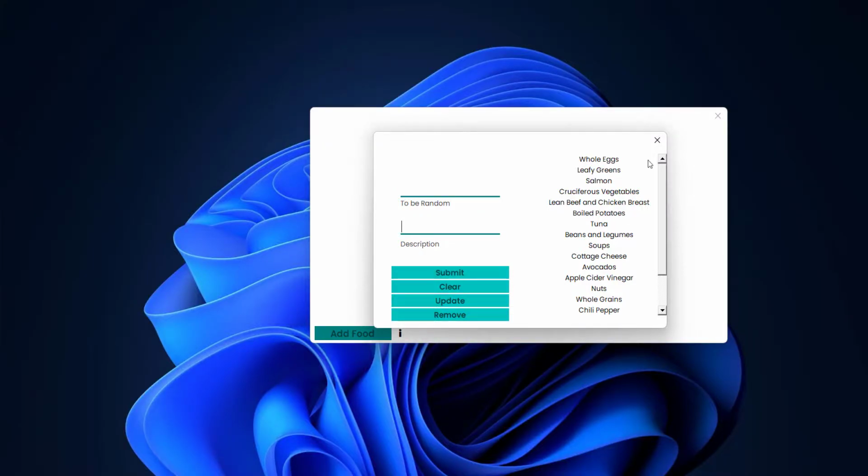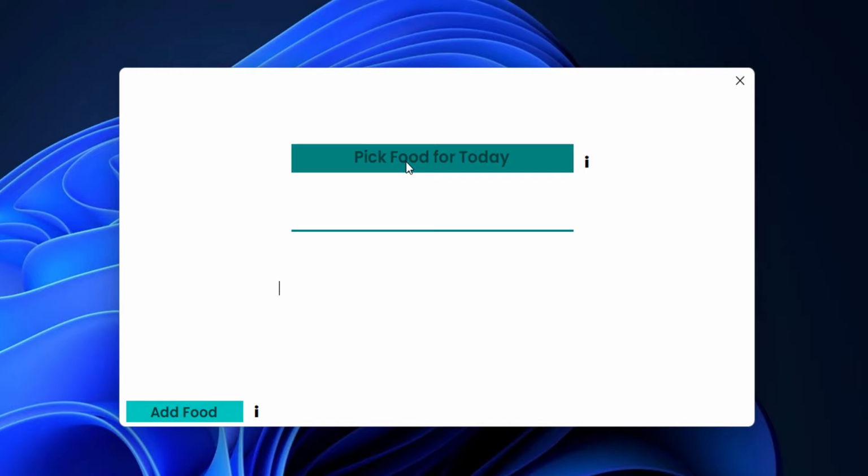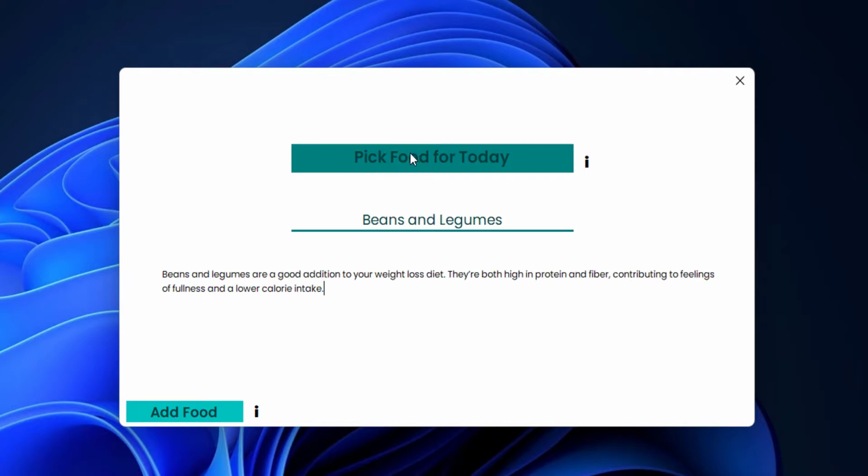After we put the data, just close the Add Food button and hit the button Pick for today. And we will see the results.